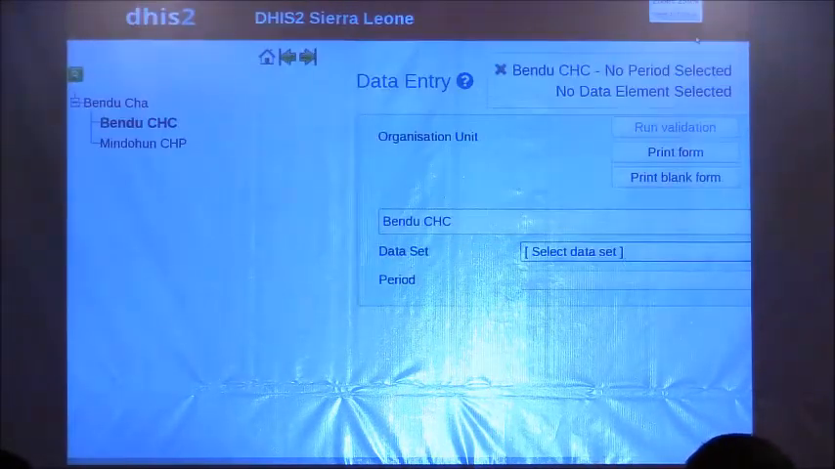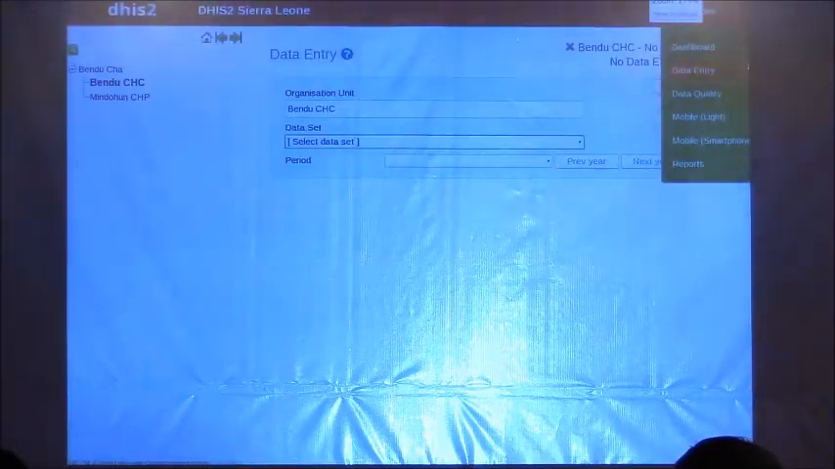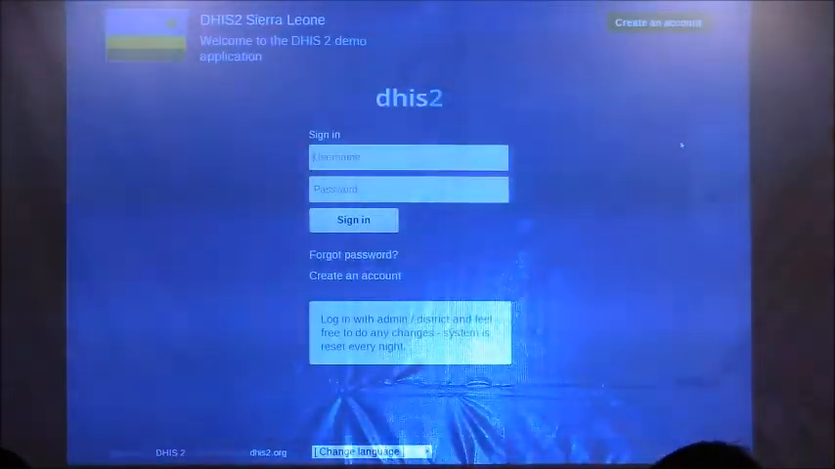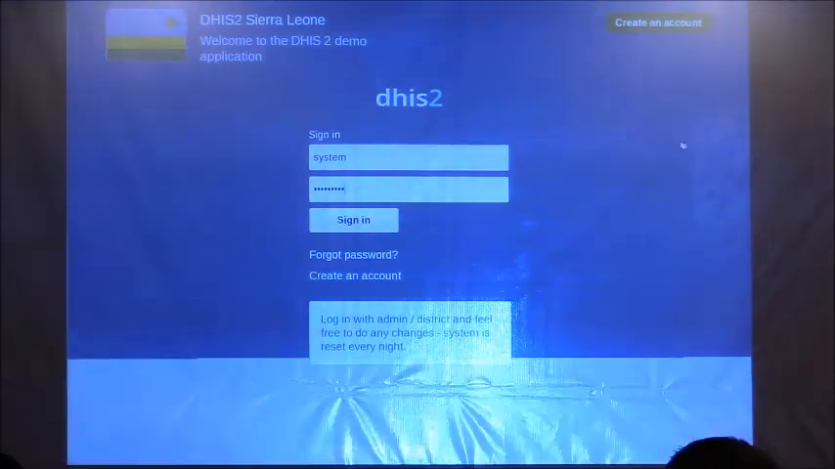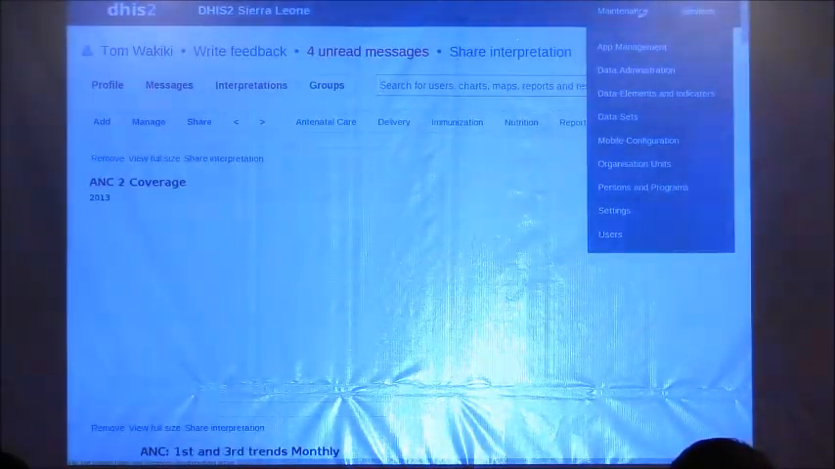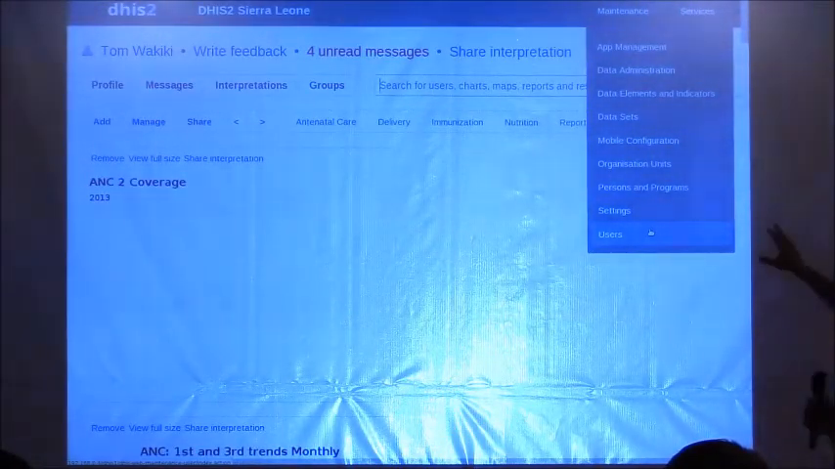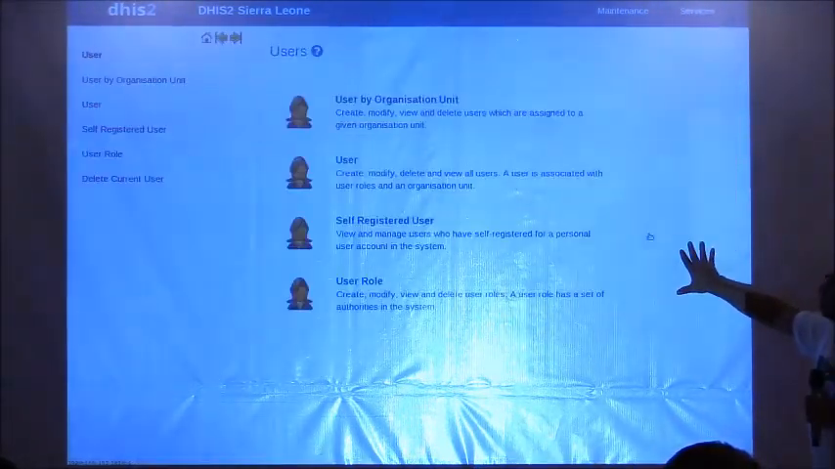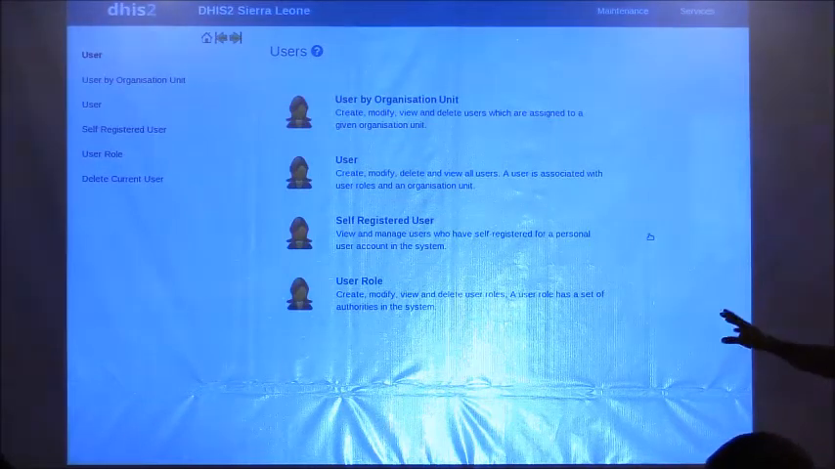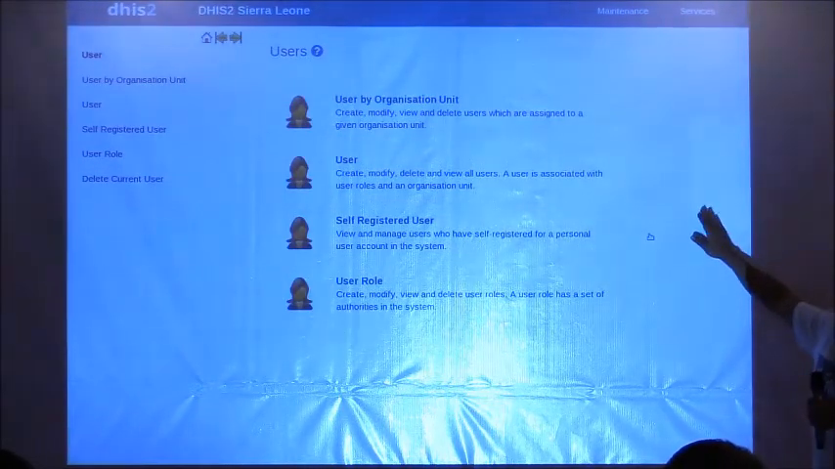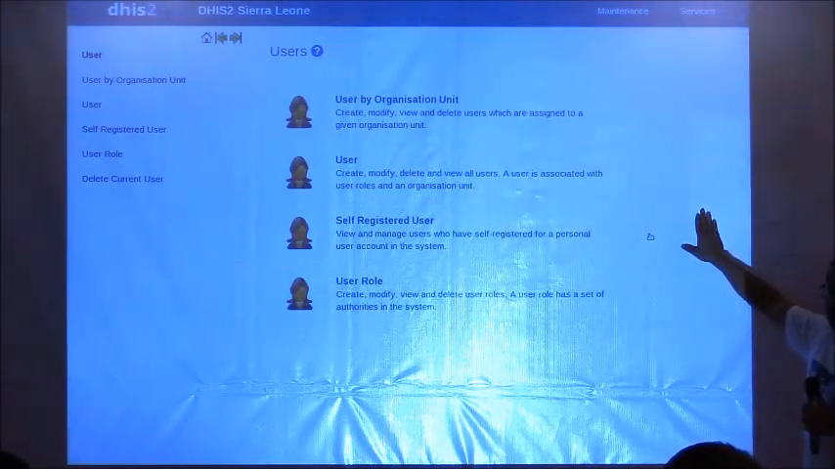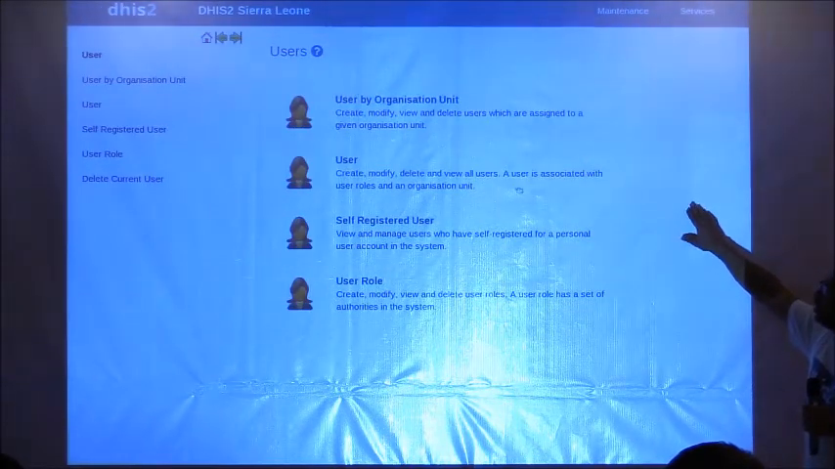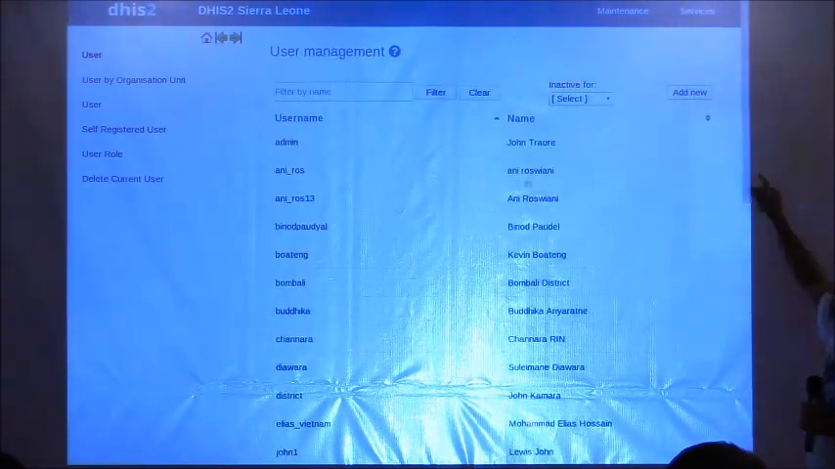I'll go back to the system again, the super user, log out. Maintenance. And everything related to users is here. Okay, I click on user, and then this is where you create a new user. Okay, I click on new user, and say add new.